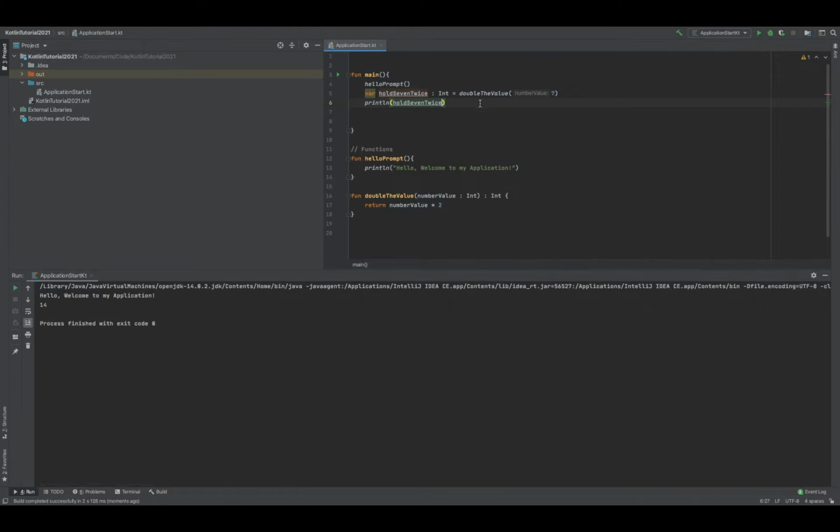So let me explain this again. We have a function that we created. It has a parameter of type int called number value, and the person can pass in a number, which we'll take and multiply by 2 to get double that value. We return that value back after the logic is done, and now this is pretty much a 14. This is holding 14 after everything is done. We can assign that value into a variable, which we have called hold 7 twice, and we can print that out, and that's what we see right here, which is 14. Amazing stuff right there.